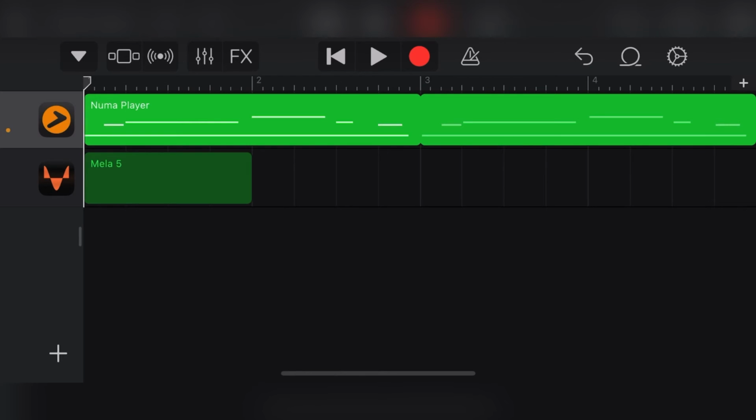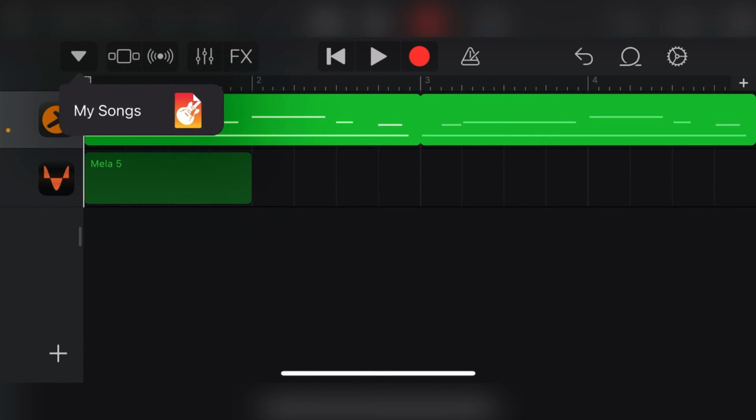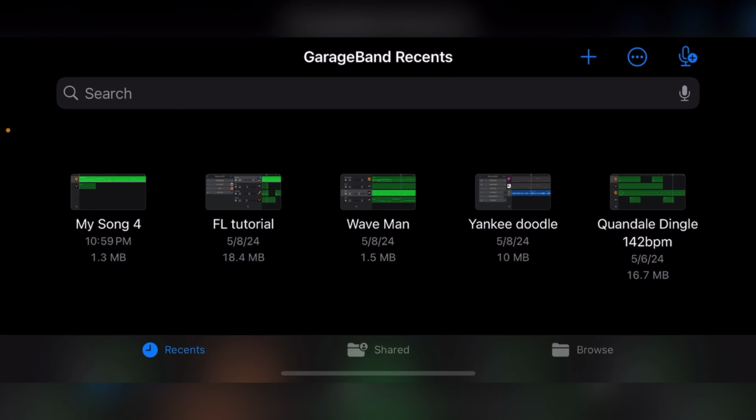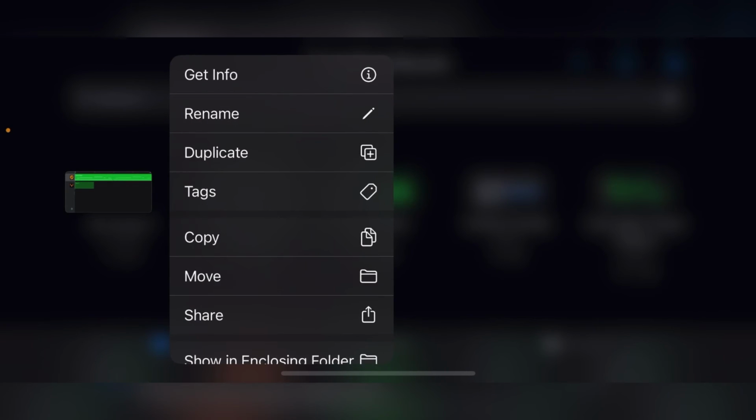What we're going to do now is the last step, which is you're going to click the upper left-hand corner. You're going to click My Songs. It's going to take you out. It's automatically going to save. And you're going to have My Song, whatever the number is going to be. You're going to right click it. You want to rename it.